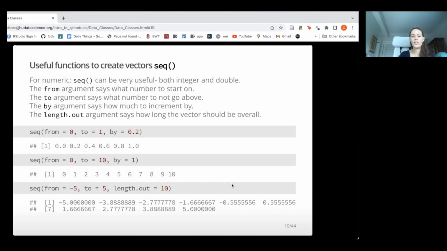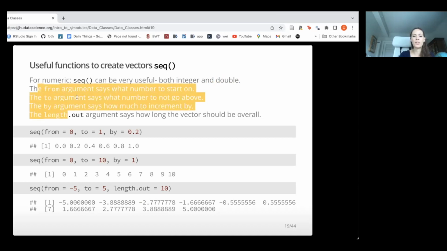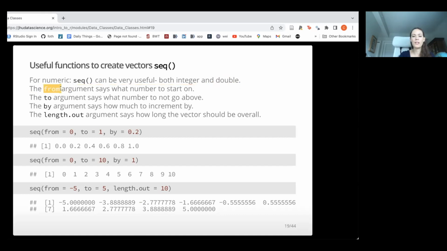Okay, and then there's our seq function, which can be helpful for creating our numeric values. It can help us to make both integer and double, which again is our fractional values, numbers with decimals, and it just depends on how we specify it. There are several arguments that we can use. There's the from argument, which tells us what number to start on. The to argument, which says what number to go up to and not go above. The by argument, which is basically how we want to step between the from and the to.